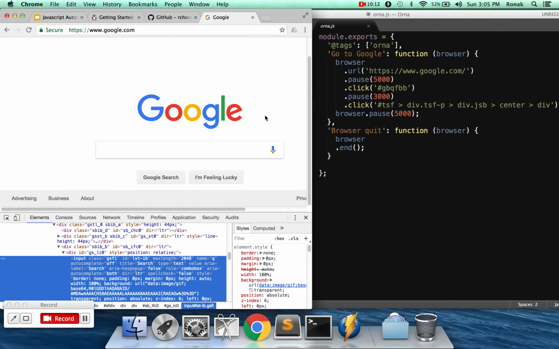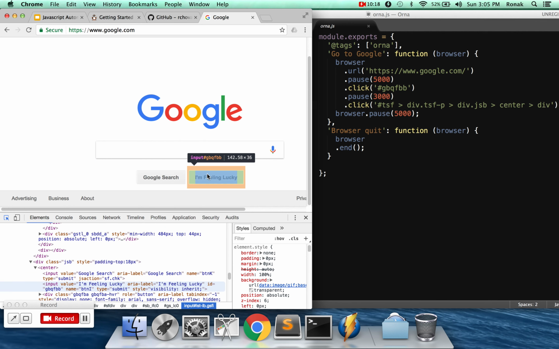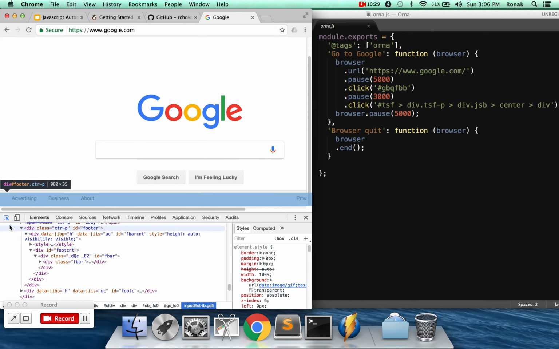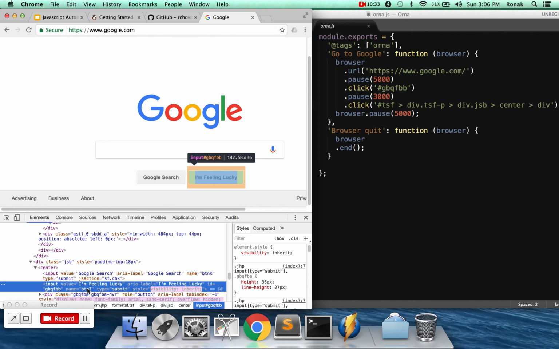Actually, I want to click on this button, right? So I'm gonna go here, click on that, and then I'm gonna just go like that. As you can see, look at that. Now it says input hashtag GBFBBB whatever, right? We'll go there, and then you click on that, and then you click, and it's already here.